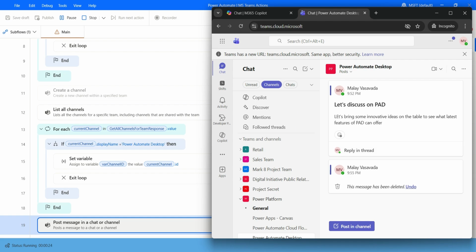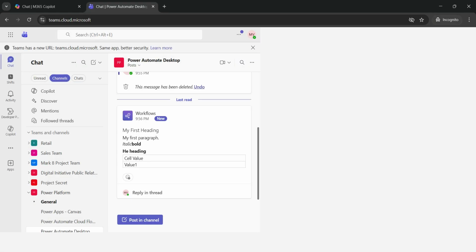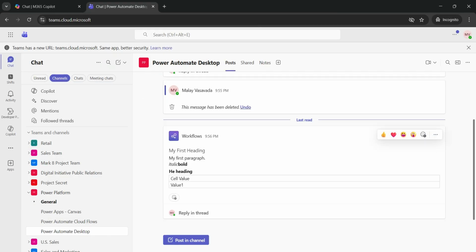It's now posting a message, and you can see that it is coming from Workflows. So the process actually sent the message, not the individual. If you would like to send it as a flow bot, you can use it. If you would like to send it as a user, you can also use it.